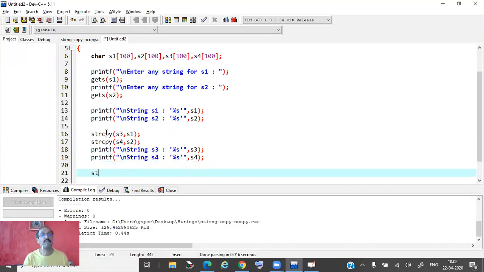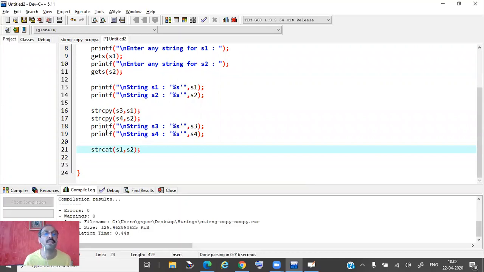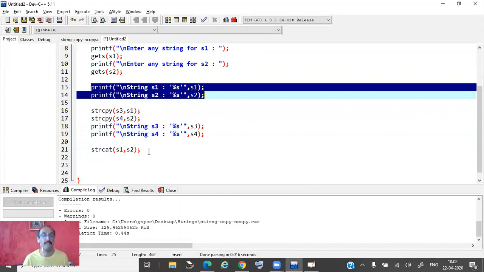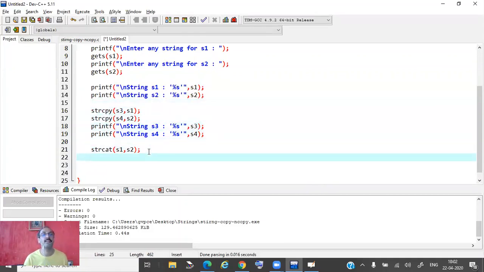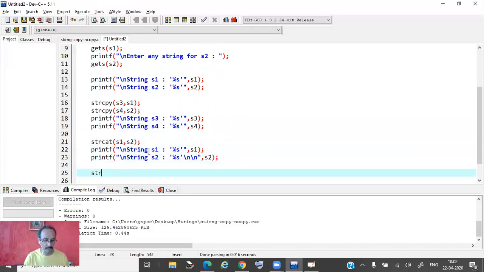So what is the string concatenation function? strcat of S1, comma, S2. What will happen? It appends, not copies. It appends all the characters in string S2 at the end of string S1. Similarly, and then I'll print the two strings. What is S1 and what is S2 after writing string concatenation. And I'll give \n here. After that, what I'll do?